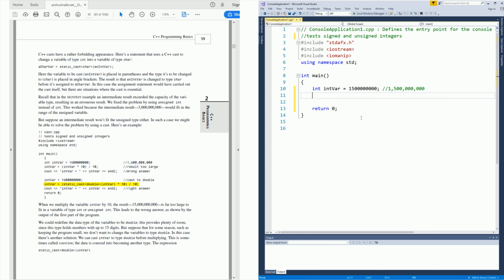All right, and then I'll do intVariable, I'll set that equal to intVariable times 10 divided by 10. So what this is doing here is taking intVariable that's already 1.5 billion and setting it equal to 1.5 billion times 10 divided by 10. And then I'm going to do a cout, and I'm going to say intVariable is equal to, and then print out intVariable, and then an endl. This is going to be displaying the wrong answer, and it's going to show us that our result is too large.